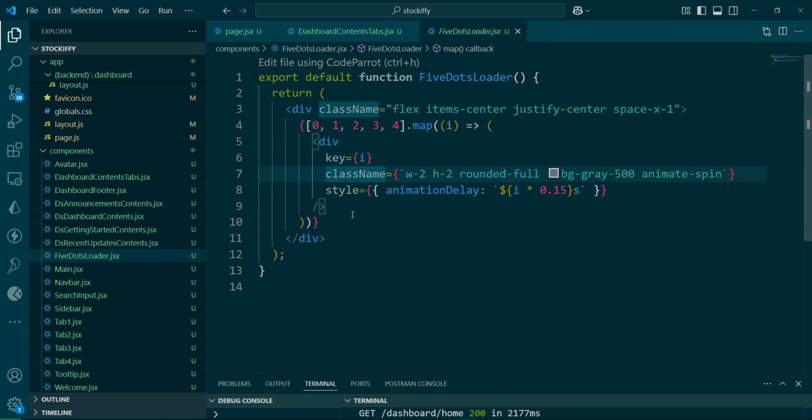our class here. We're giving the small circles a width of 2, height of 2, and rounded of 4. That is what is going to make it a circle actually. And the background of gray. And this animate-spin is coming from CSS. Anyway, everything here is coming from Tailwind CSS. So animate-spin makes those circles continue spinning while the loading lasts.